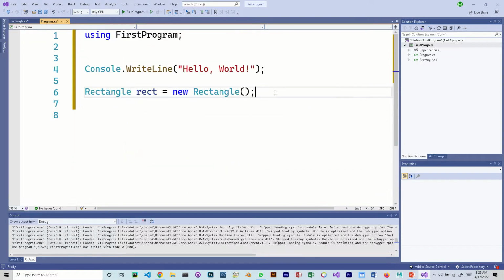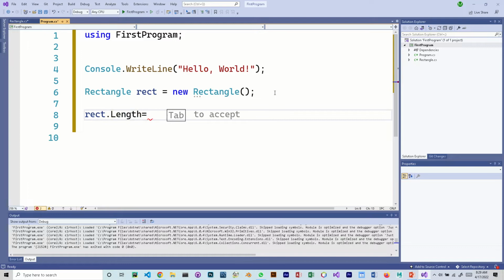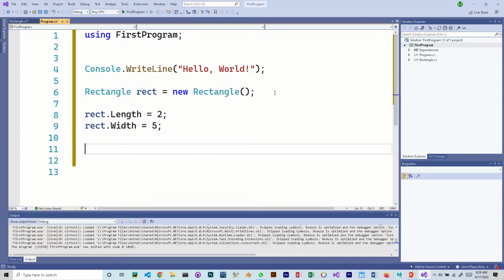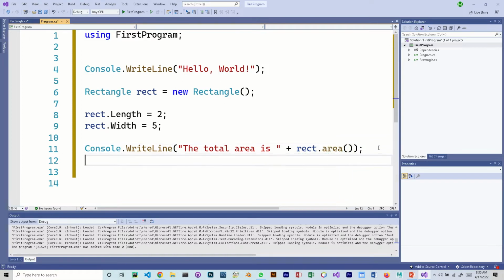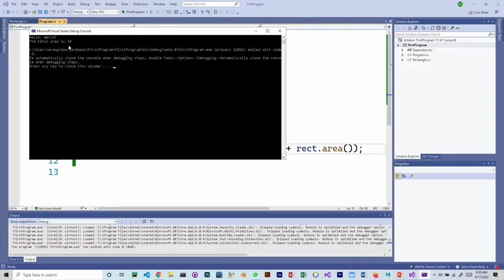So now I go back here, and I can say rect dot length equals 2. I'm going to say rect dot width equals, let's say, 5. Now I'm going to type CW and press enter. That'll give me the console write line. I'm going to say the total area is, and I'm just going to say rect dot, where's the area? So here's the area, and parentheses. So when I build this, it should multiply 2 by 5, and I should get 10 here. So the total area is 10. I'm just going to click that. So yeah, great. I got the total area is 10.